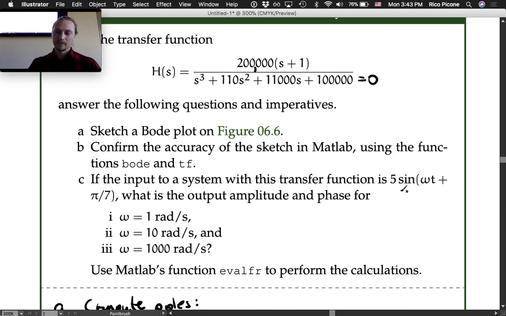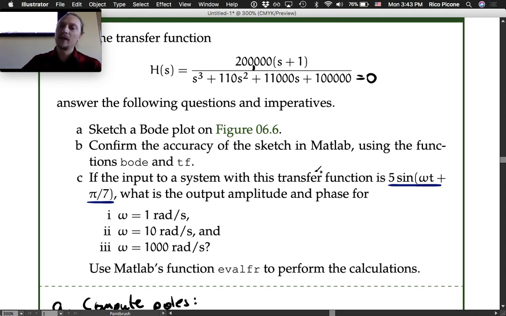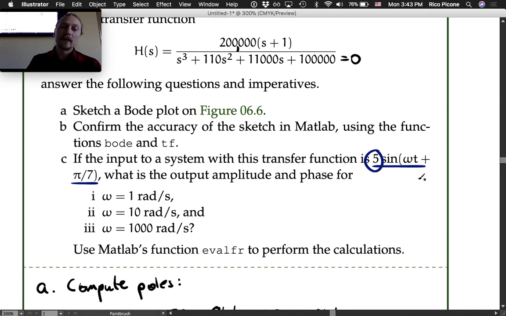So with the output amplitude, is that 5 times the magnitude of H of j omega? Exactly. This is the input amplitude, 5. Got it. And in order to get the output amplitude, we need to multiply that by the magnitude of H of j omega, which gives us the output. And then the output phase is equal to the input phase, which is pi over 7, plus the phase of H of j omega, right?